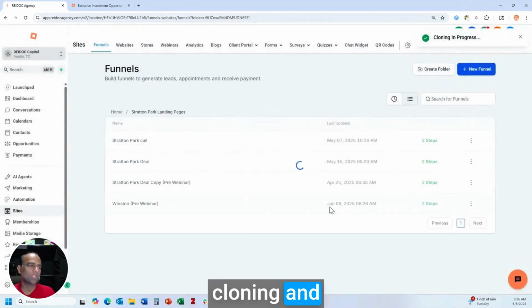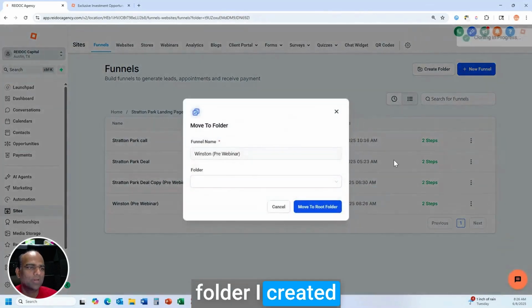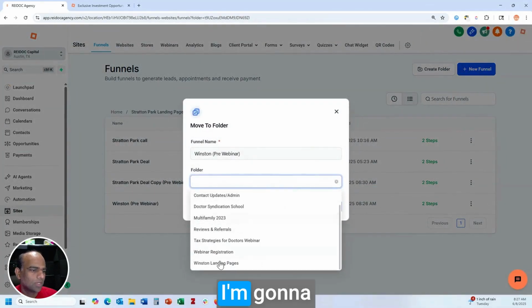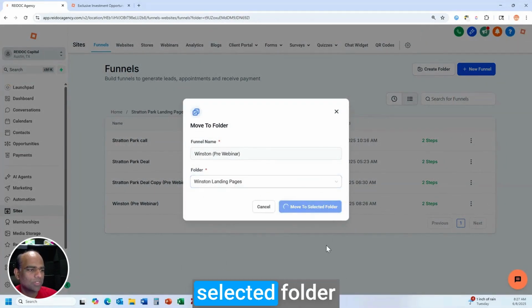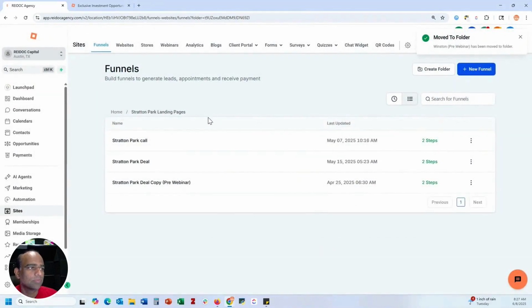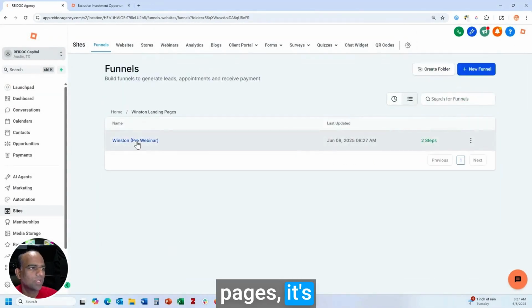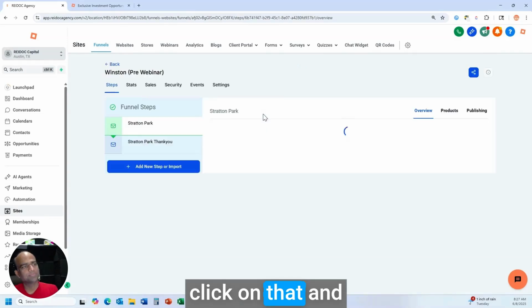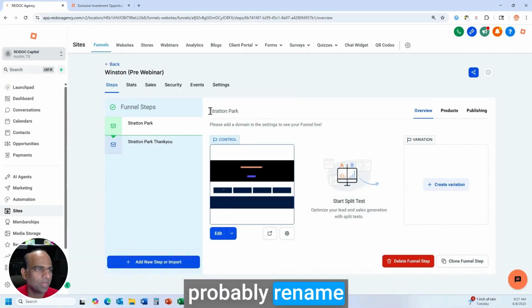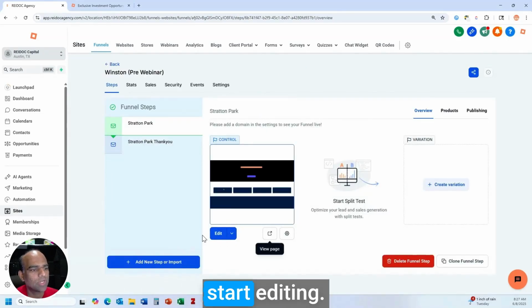Now it's actually cloning and creating a new page. Move it to the folder I created for Winston, right? I'm going to say Winston landing pages, move to the selected folder. When I go to Winston landing pages, it's already created. So I'm going to click on that. Probably rename all this stuff. And then I can start editing.